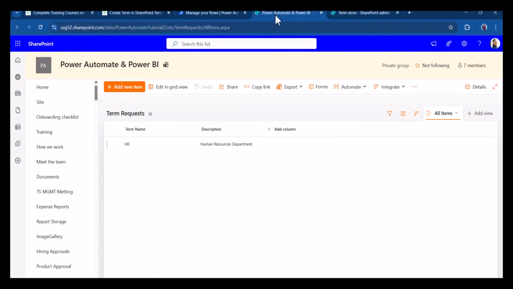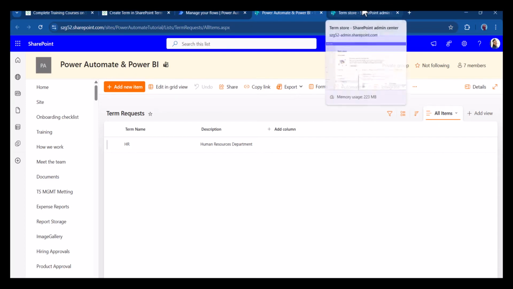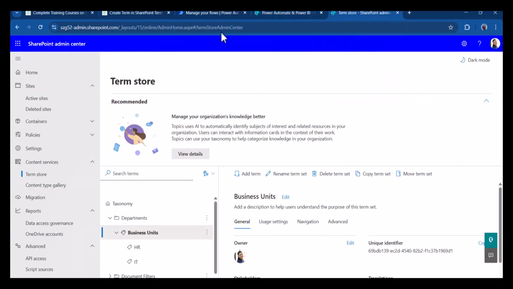For this, I created a SharePoint list. So whenever a person enters some value here, Power Automate will trigger and put that same term here. Let's see.